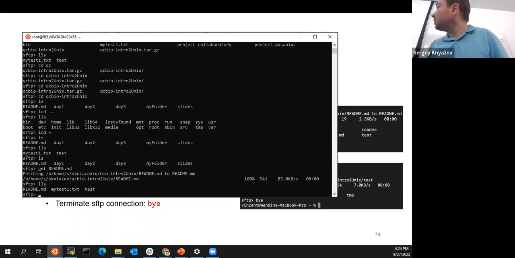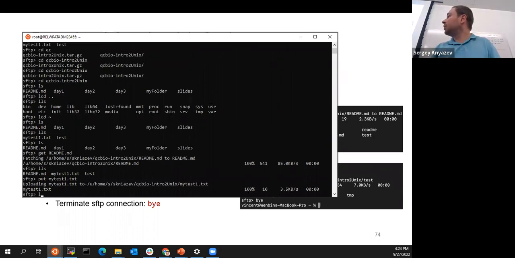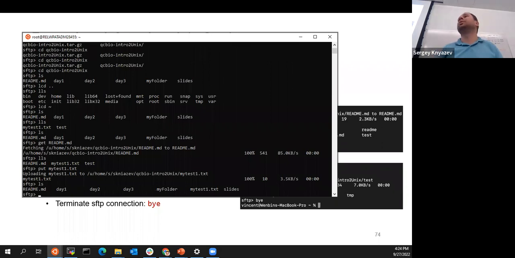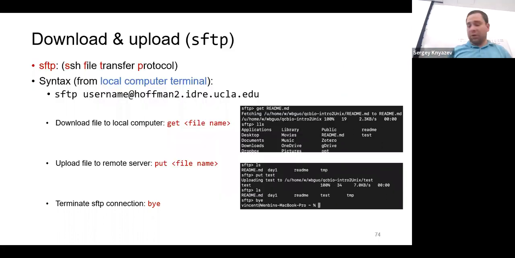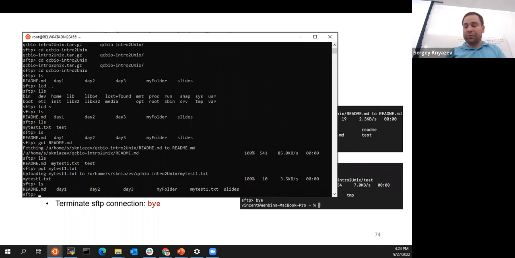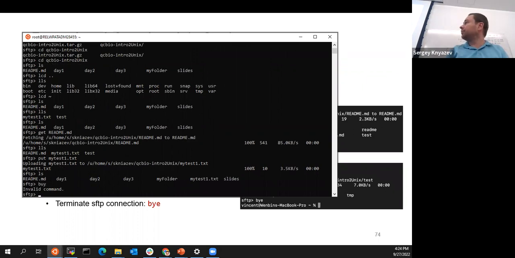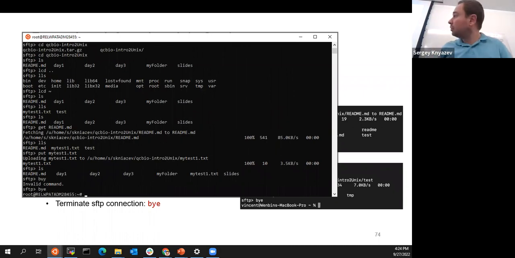To put files, so put, for example, my test one. Okay, I'm putting my test one. And you see when I do ls, it's put in the folder. Okay, so content is different. So this is another option. Oh, and to close SFTP, I just type bye.